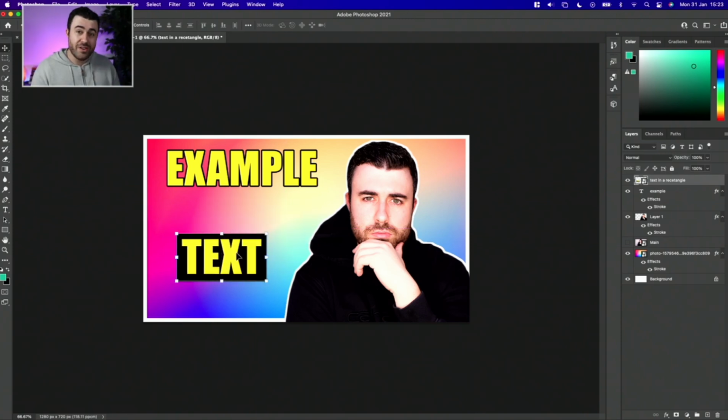Now, you're not going to want to do this for everything that you create, but in this case where we've created a rectangle and we've put text inside it, this is a really good case to create a smart object, and it's going to save you so much time when it comes to creating those complex thumbnails.